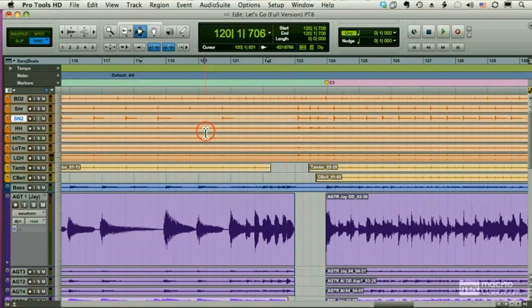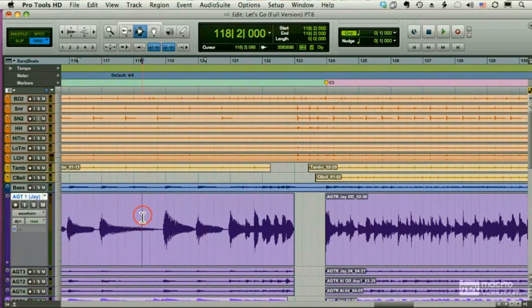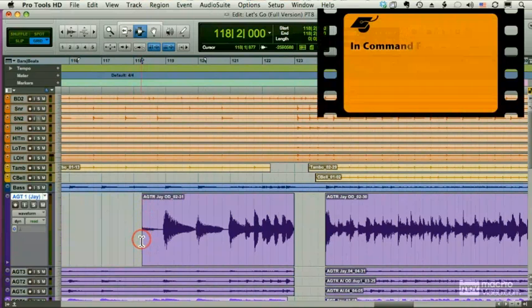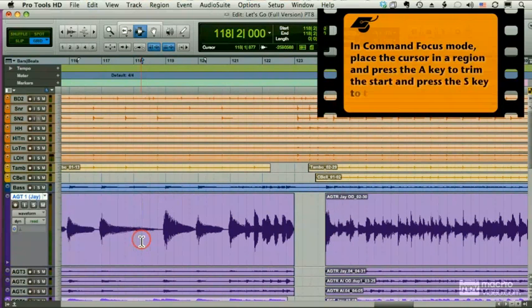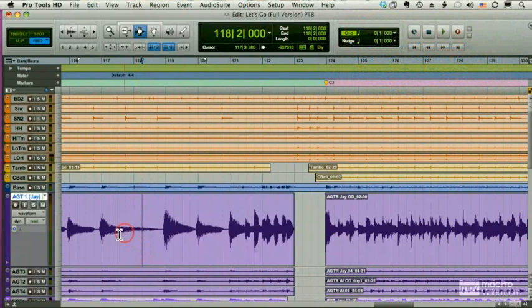One other quick function I'm going to show you is trimming. If I have a selection in a region, let's take this region here, and I click my cursor there and I hit the A key, the region is trimmed to start where my cursor is. Let me undo that. If I do S, then the end of the region is trimmed. So A and S are quick ways of trimming off the beginning and end of a region.